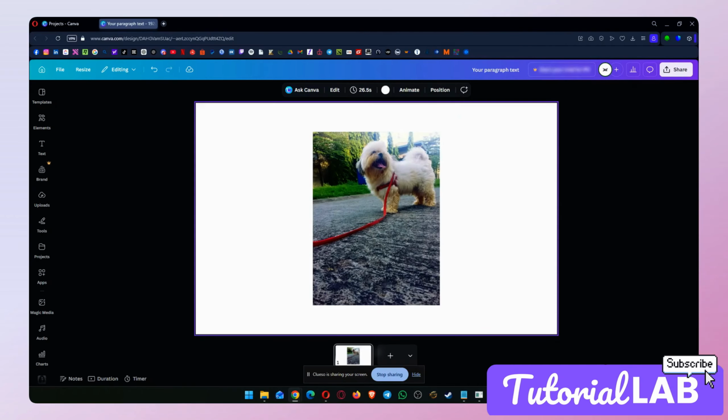Hi everyone. In today's tutorial, we will show you how to create pixel-style images in Canva. This is a fun way to get a retro pixel art look for your designs. It works great for creative projects and social media content.